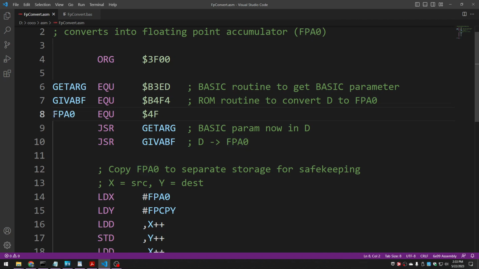Technically, this is the exponent. This is not what they call FPA0. FPA0 is 1 byte afterward. But whatever, this is where it starts, and there are 6 bytes to it.